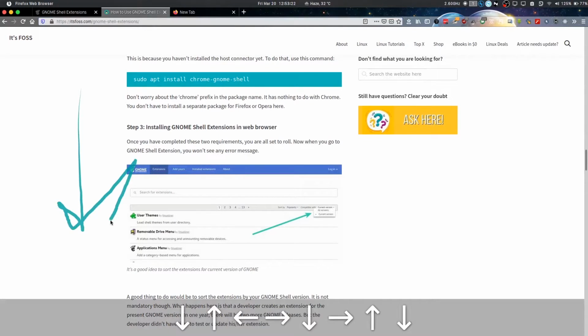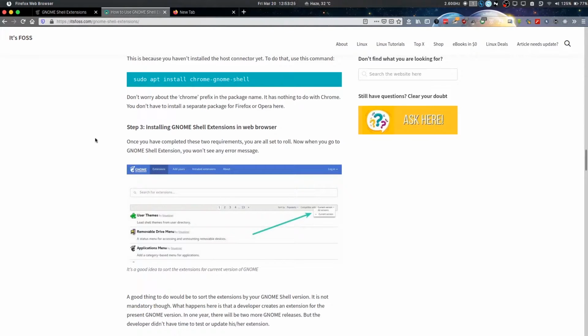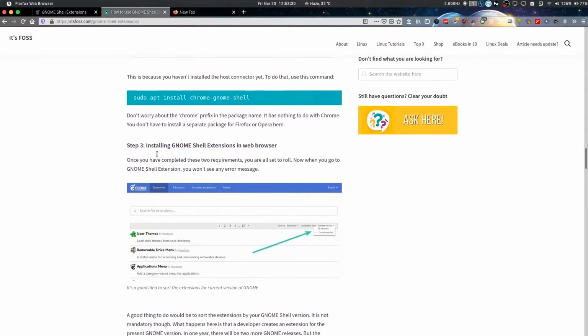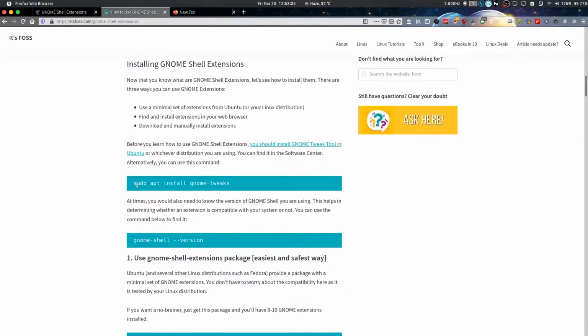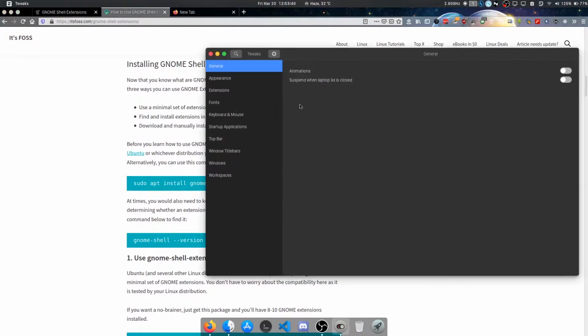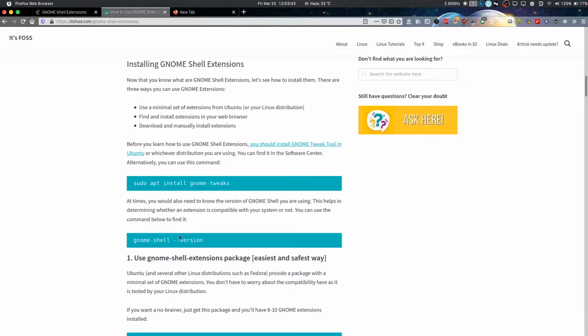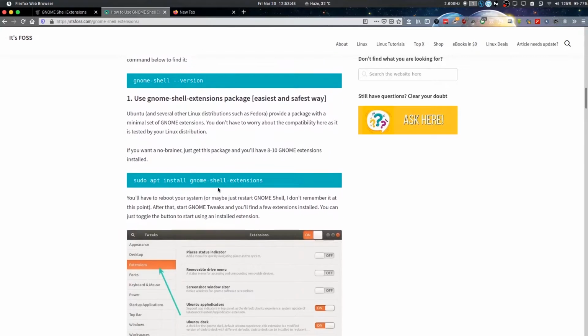So yeah, now I just opened a guide. Its link will also be in the description below. It shows how to install GNOME Shell extensions. Just a roundup on how to install GNOME Shell extensions and themes and the Tweak Tool. So just follow the instructions given on the page. It first asks us to install the tweak tool with sudo apt install gnome-tweak-tool. Then just check the GNOME Shell version if you like. Then just follow the steps given in this blog by It's FOSS.